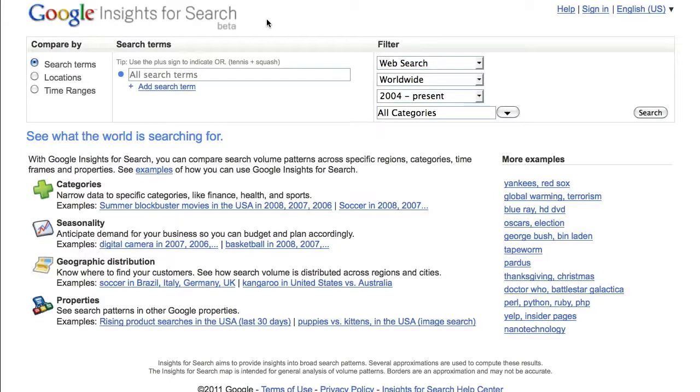One of the tools I use at the beginning of a marketing campaign is Google's Insight for Search. It's got a lot of cool features, and I can't give you a step-by-step way to use it, but I'll show you some ways you might noodle around with it.